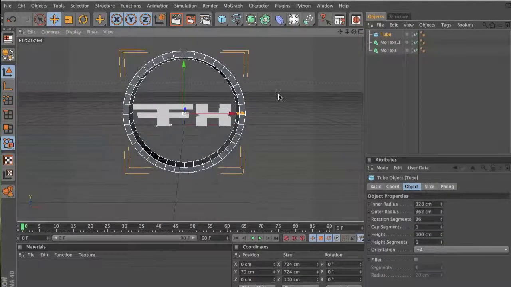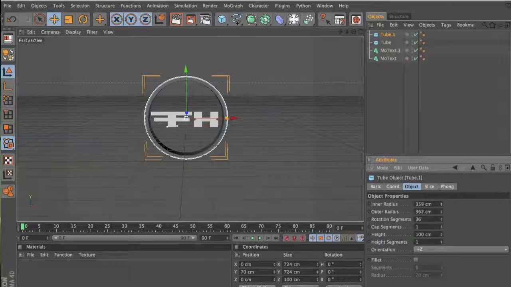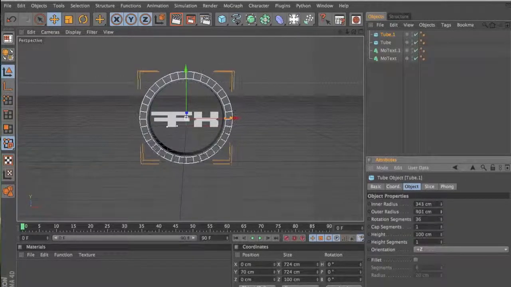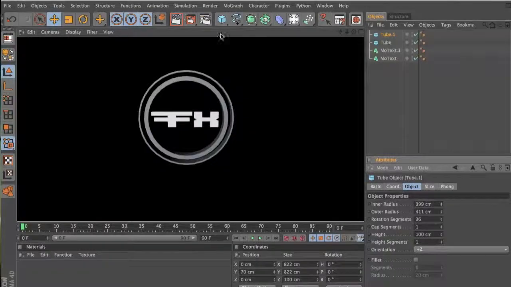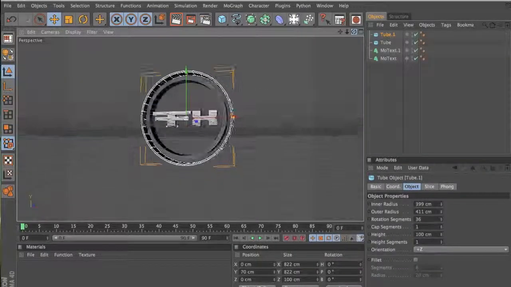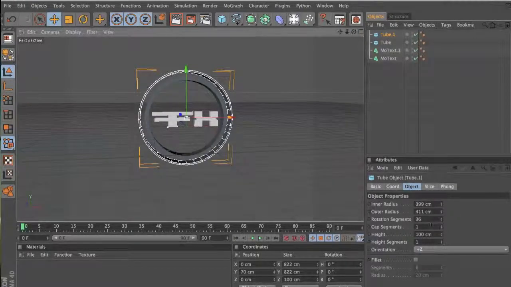So now we want the outer tube, so we want to hit Command C, V or Control C, V depending on whether you're on a Mac or a laptop. I'm on a Mac, you could probably tell by my dock. And again, when you get the second tube, you want to make it obviously bigger. Just play around until you get it nice. So if I render that out now, it looks nice though.